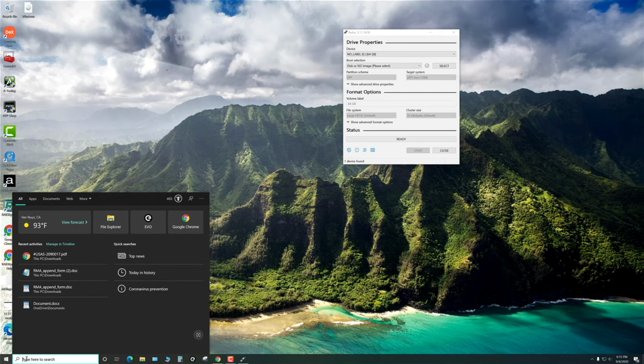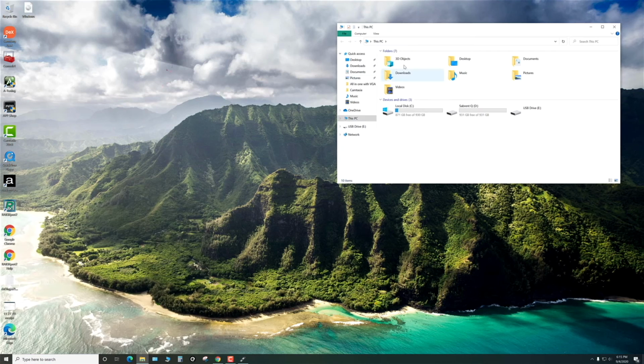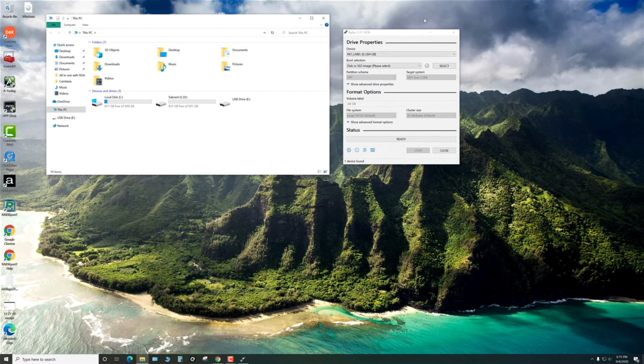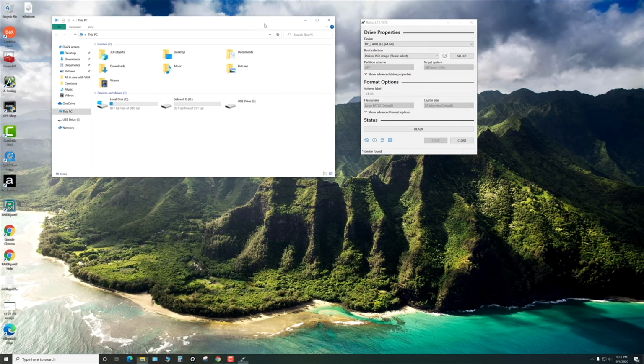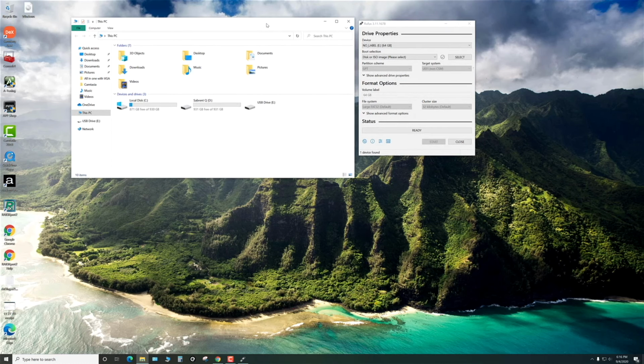I'm going to click in and type PC, and it says this PC app. I'm going to double click on it. This shows you all your drives. So I have the two windows up. I have Rufus on my right, and this PC shows you all your folders and all your drives you need to worry about.